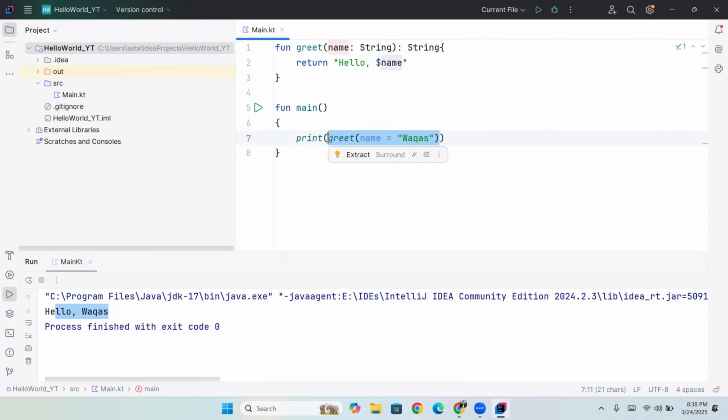The other way to call this function is to assign it to a variable. Suppose this is result, and let me write the function name here, and then print result. Let's run it and check what the output will be. The output is the same.